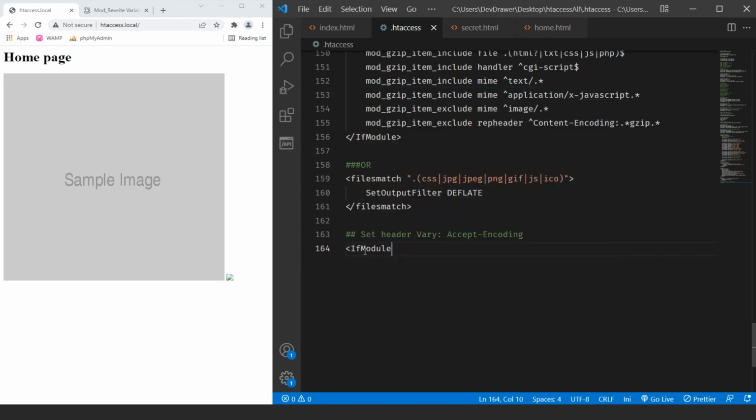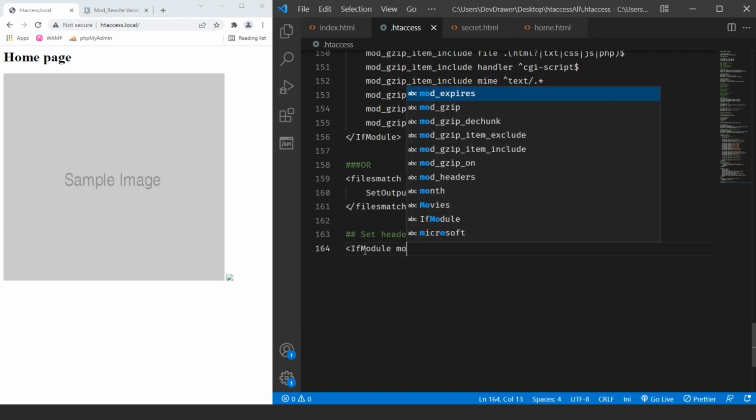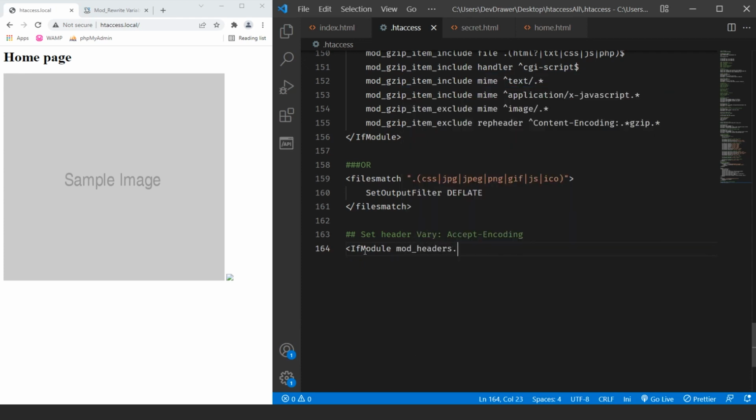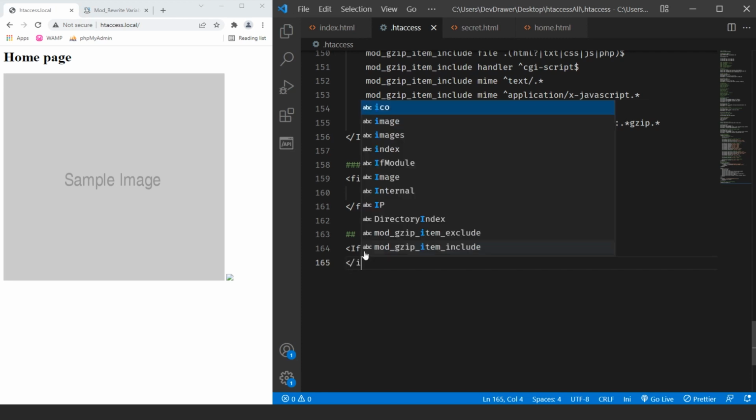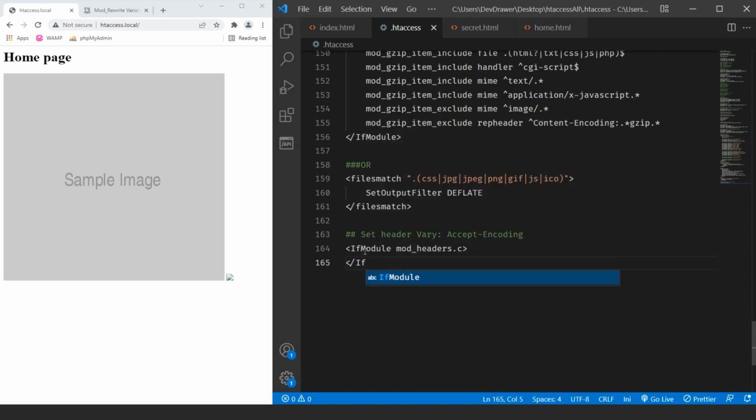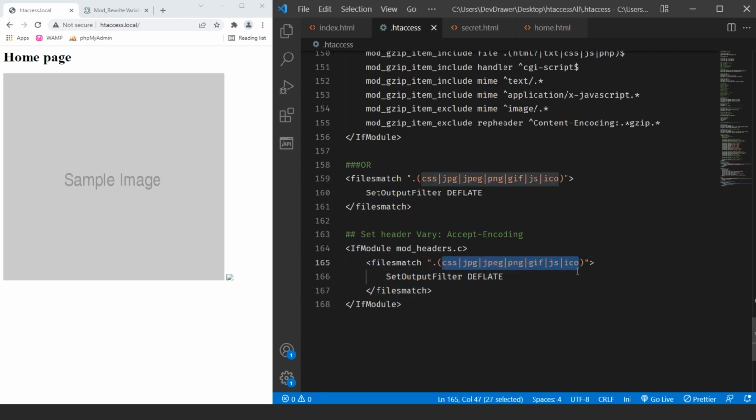But just in case, we're going to throw up an if module again. So mod_headers.c, and let's go ahead and end that if module. And then I'm going to take this, and it's basically going to be the same thing, except I'm not going to use all of these. Instead, we're going to use JavaScript, CSS, XML, GZip, and HTML. Let's also throw a dollar sign in there so it just picks up everything after.